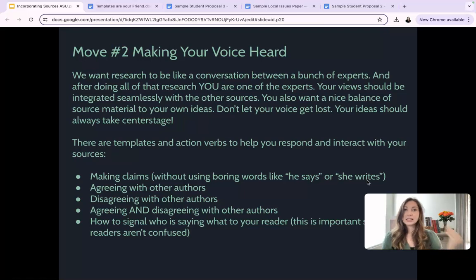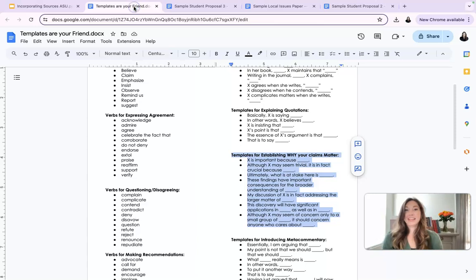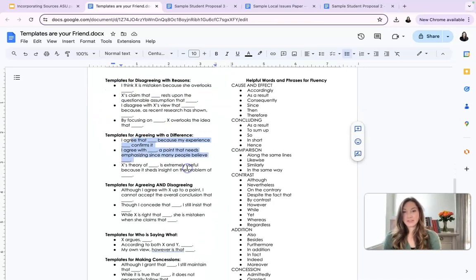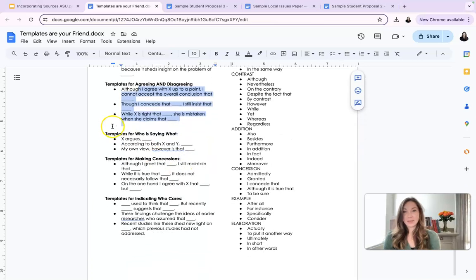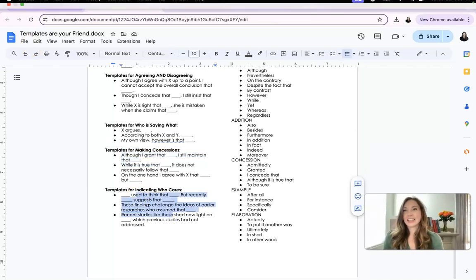So if the idea doesn't come out of your head and you're paraphrasing or summarizing someone else's idea versus when you are making your own claims, that is a template that we can use. Making concessions and adding urgency and telling your reader why they should care. That sounds like a lot, but there's ways to do that. Okay? Disagreeing with the reason, agreeing with the difference, agreeing and disagreeing at the same time. Help yourself say who's saying what, making concessions, indicating who cares. It's all in there. Okay.